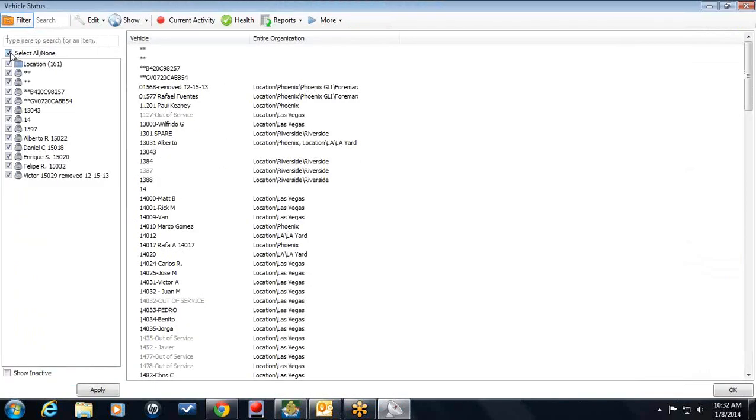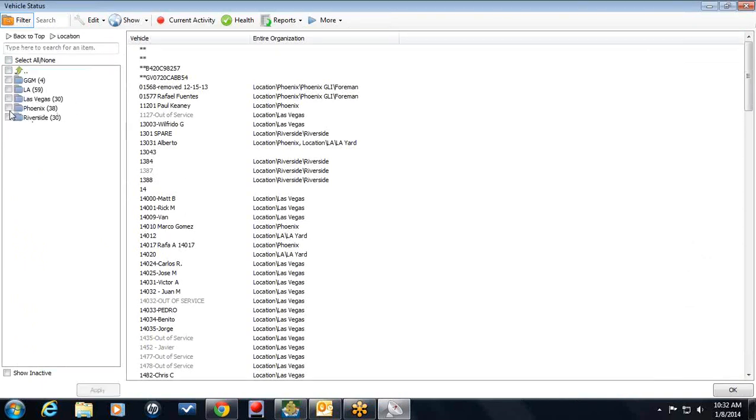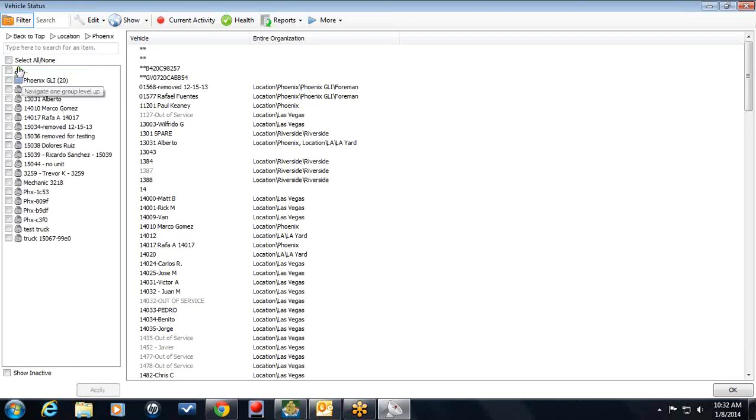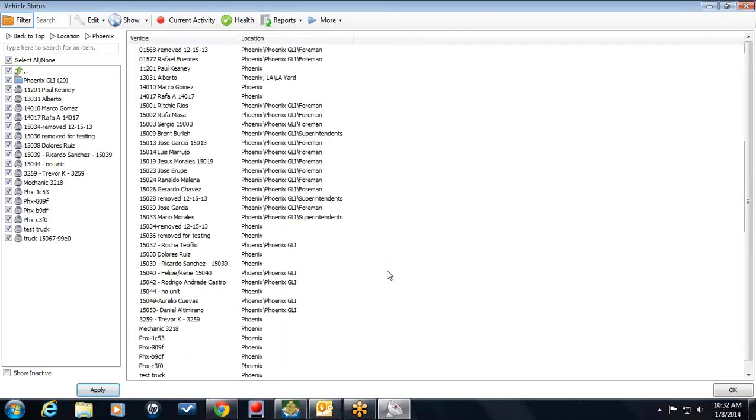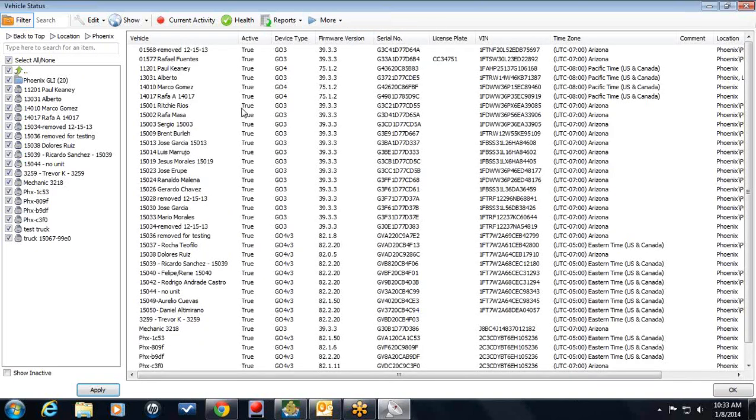So we'll go to Filter, unselect everything, go to Location, then select the location we want, in this case Phoenix, open that up, select All, and hit Apply. Now, if you're really fancy, you hit More and show more details. Why do you want to do that? It gives you everything we know about that vehicle. VIN number, the time zone it should be in, or is currently set up as, the serial number, the firmware on the unit, the type of device, and so forth.